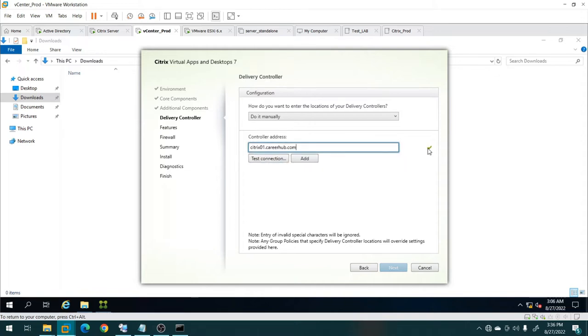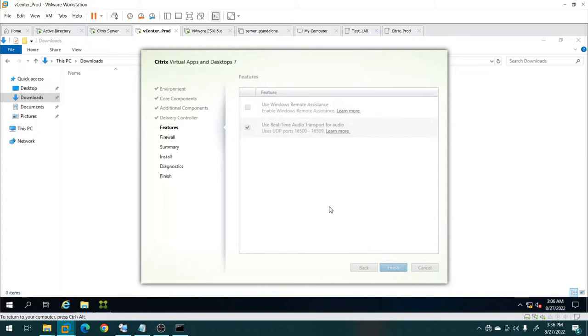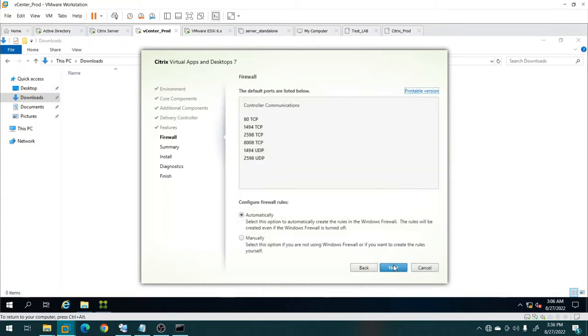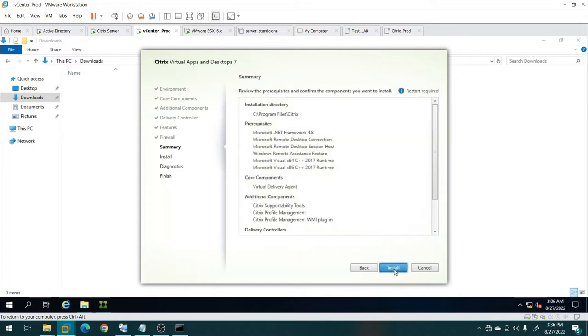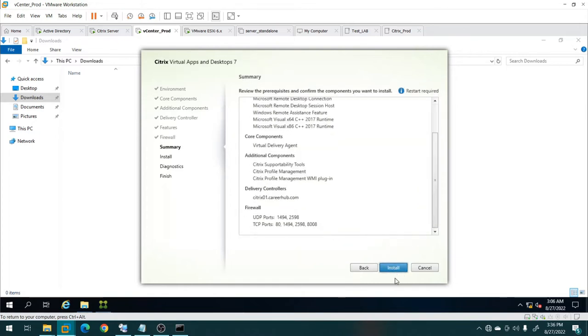You need to click on test connection. Okay, it's checked. What that means is this particular server is able to connect with the Citrix server. Click on add. If you have multiple delivery controllers, you can add multiple ones over here. In our case we have just one Citrix server, so we have added one. Say next. Next. Next. And just click on install.